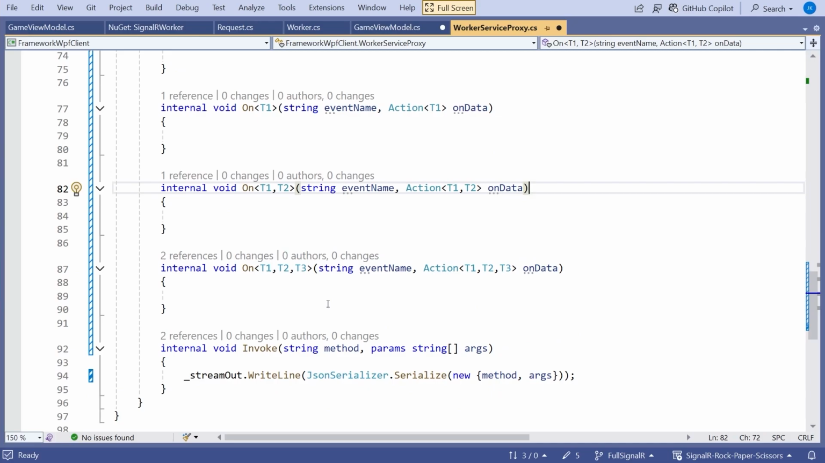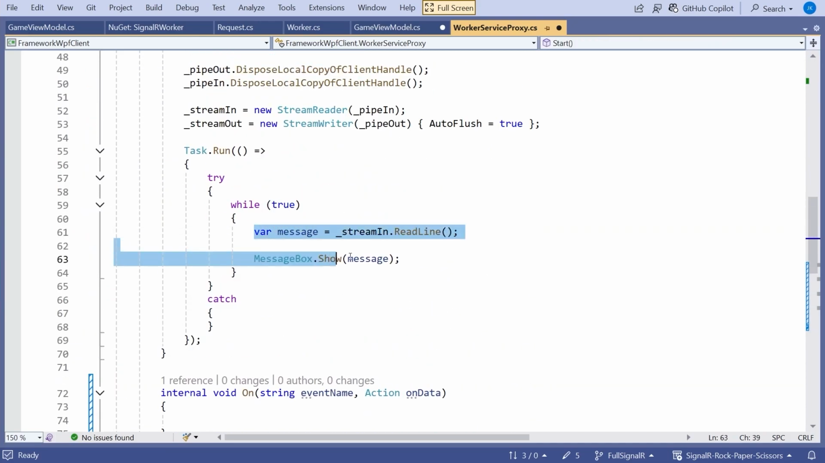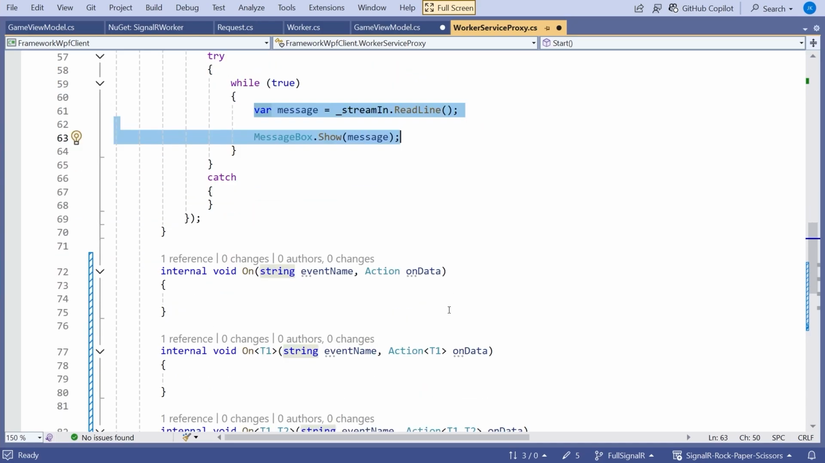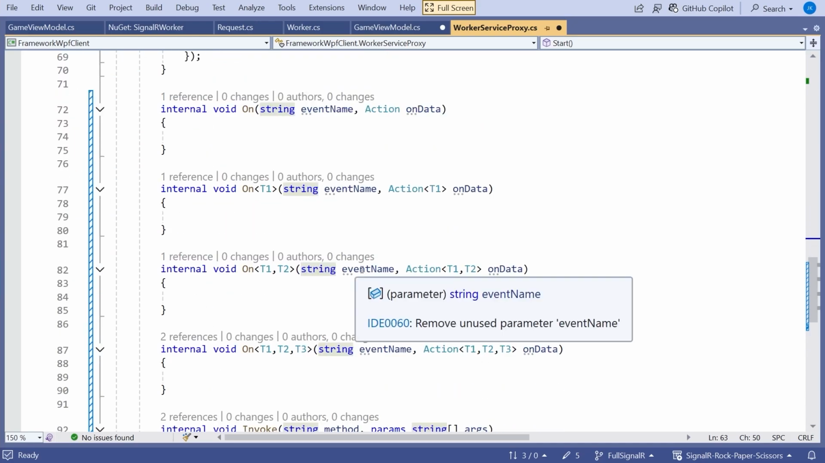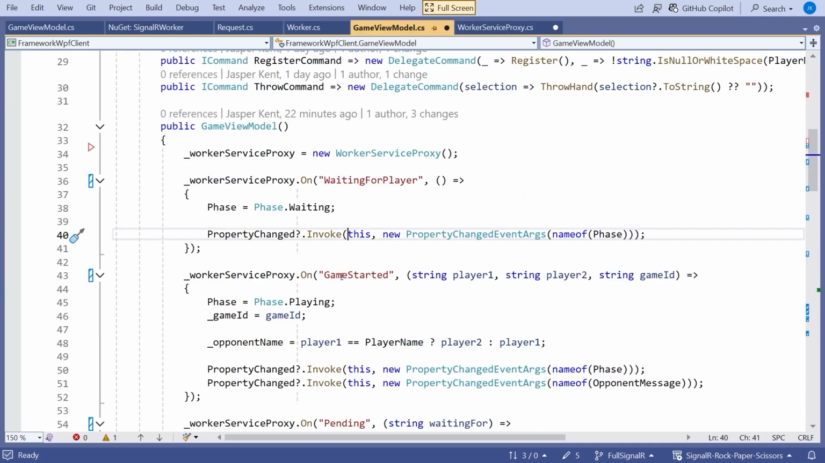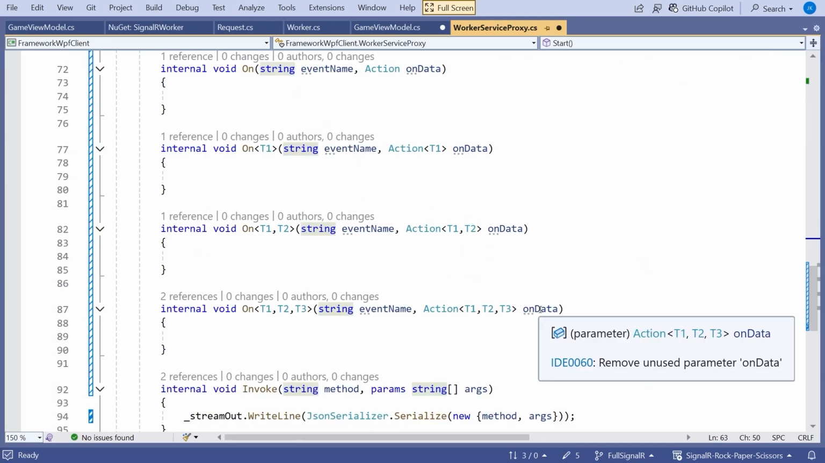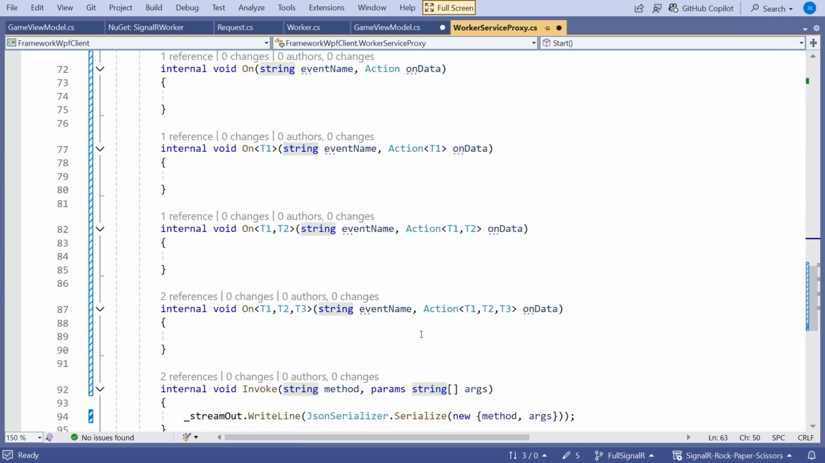We need to make it so that when a message comes in, and this, remember, is where the messages are coming in, we are going to be able to invoke whatever the onData is corresponding to that message. So if the message comes in as, say, game started, then we're going to need to get the onData that we hooked up for game started and invoke that.